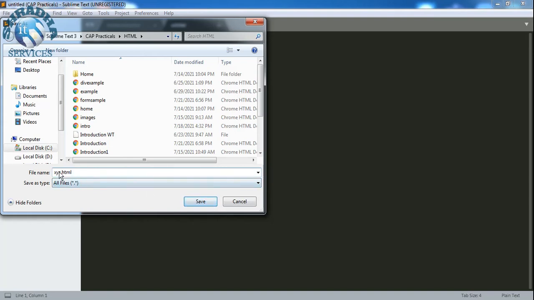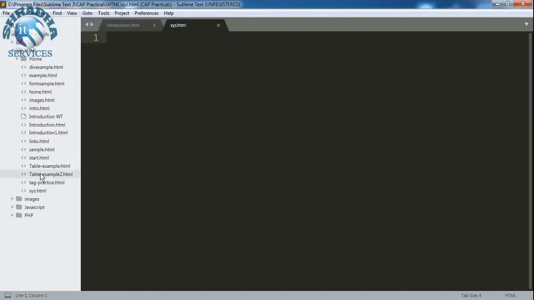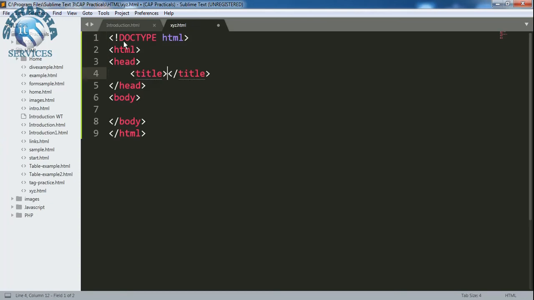Don't give a name like xyz. You have to give a proper name so that you can understand which page is used for what purpose. In this way, in this HTML folder you have to save these files. Once you give save, the file appears here. Then you have to write html and press enter, and all the basic tags come here. Then you simply save it.